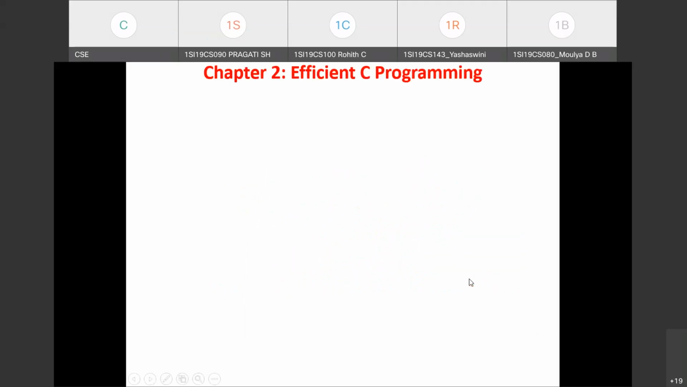Now we'll discuss the next topic, that is C looping structures. Here again we'll be considering the same data packet checksum routine example, and we'll analyze how the compiler will treat the increment loop, where the loop counter is incremented in each iteration, and how the decrement loop is efficient compared to the increment loop.